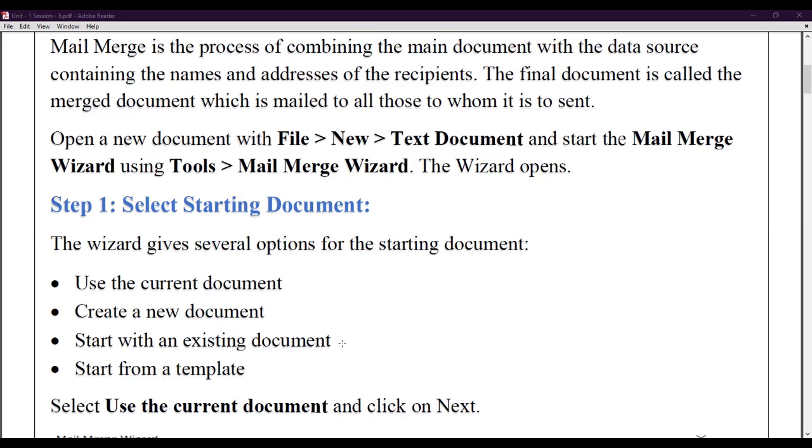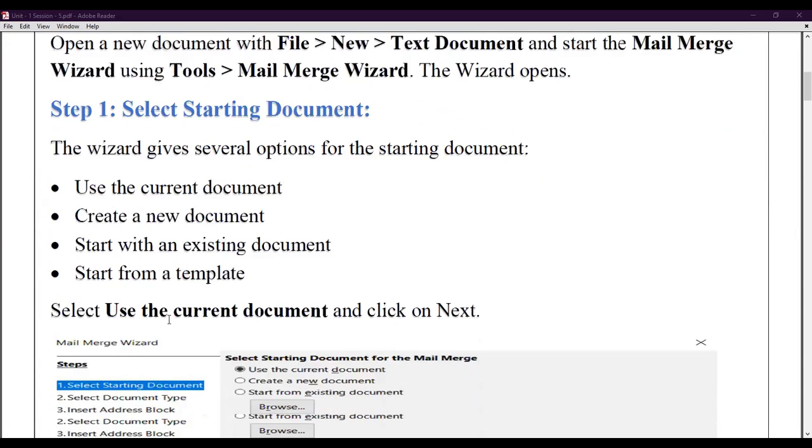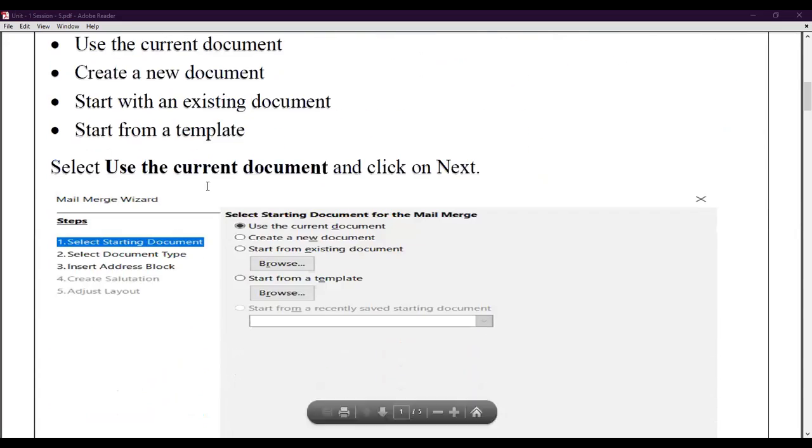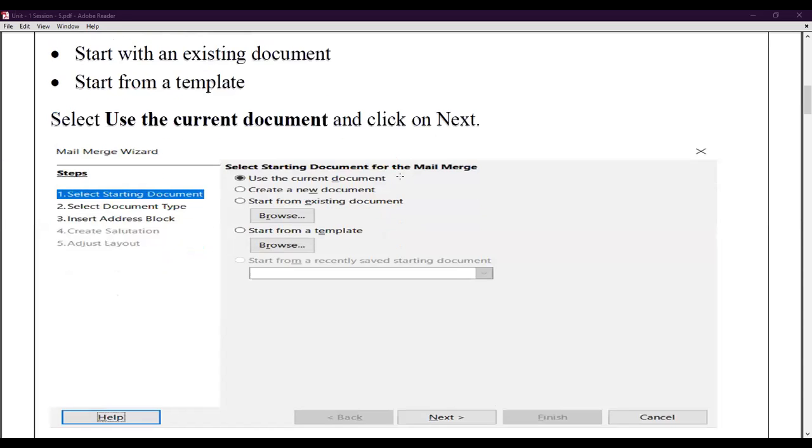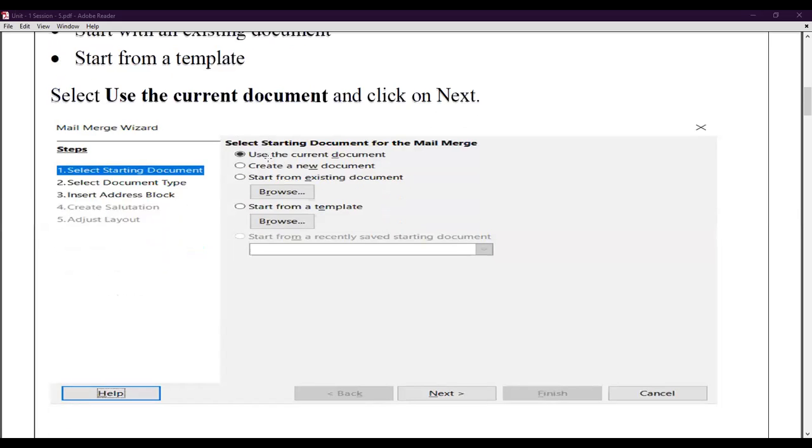Or if you want to select any template, then you can select a template also. So I hope that I am clear with step 1, isn't it? Okay, here I have pasted the screenshots also. Use the current document and click on next. Here you can see use the current document, because we are going to type first, so that's why we are going to use the current document.